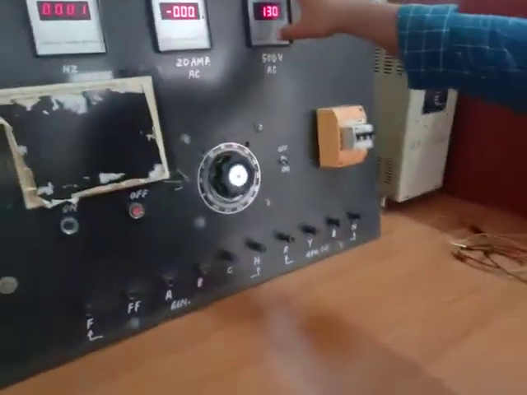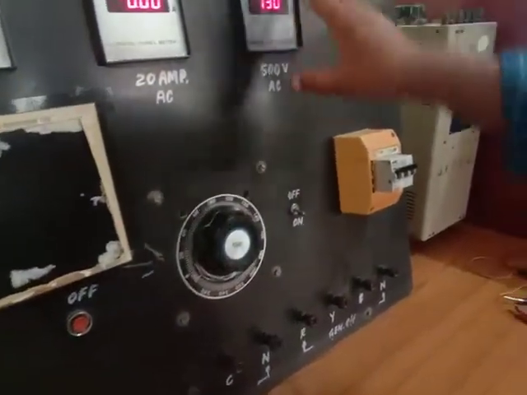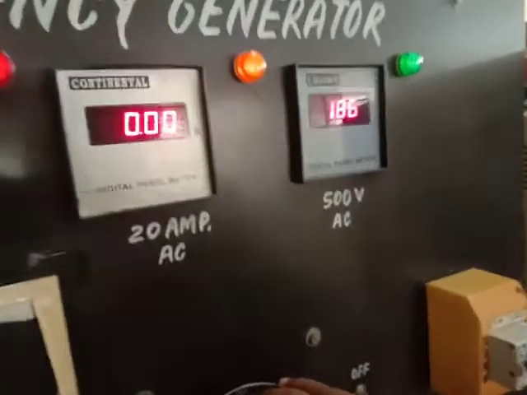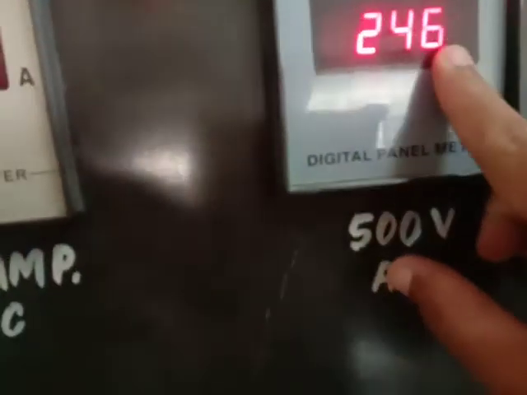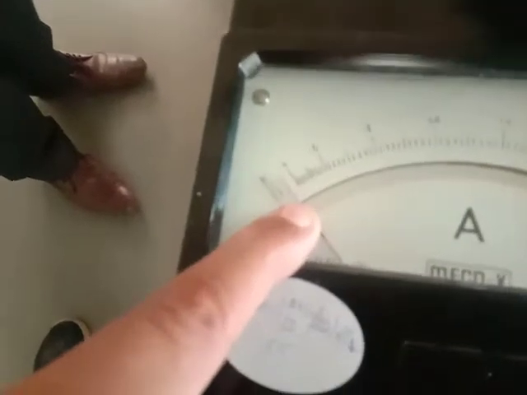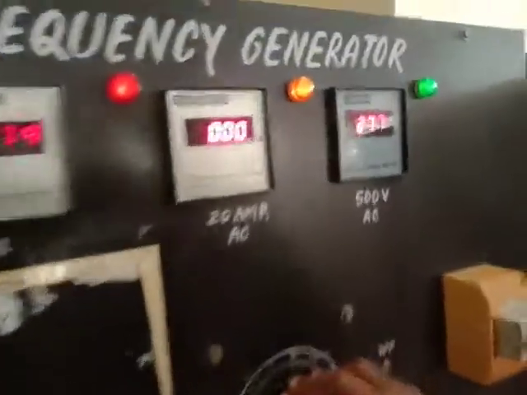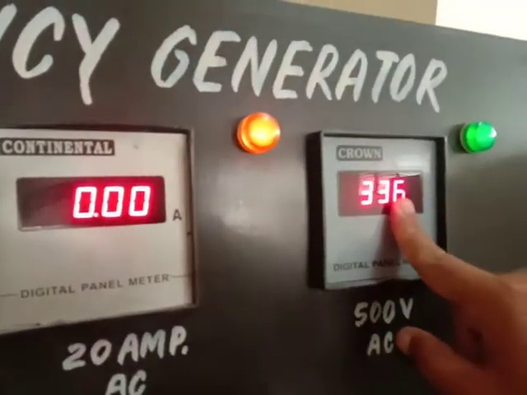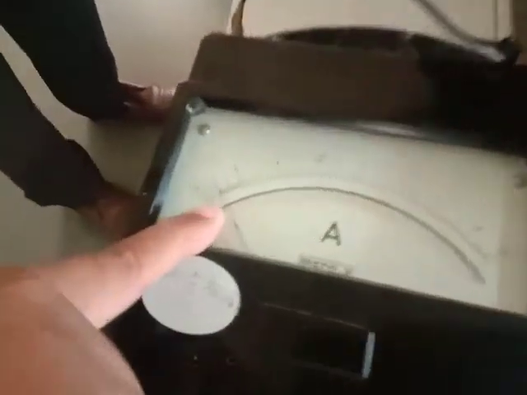Usually we will increase this voltage till 400 volt and take the various readings, like this is 246 volt. Second reading, we have to take field current, it is 0.3 ampere right now. Then again we'll take one reading at 336 volt, and then again you can see it is 0.4 ampere right now, and we'll take our last reading at 400 volt.